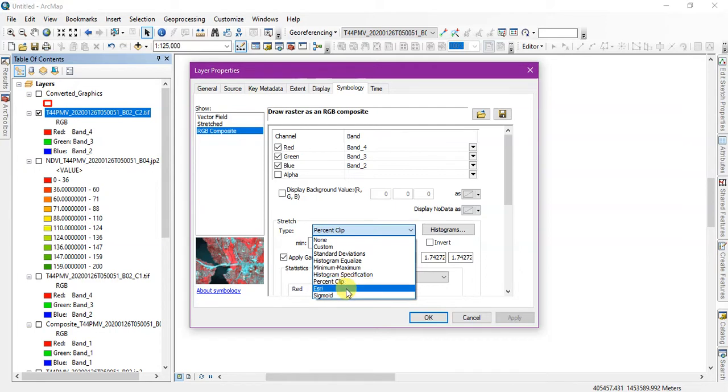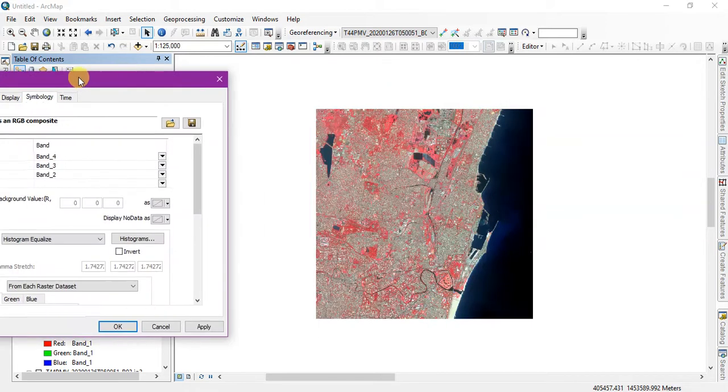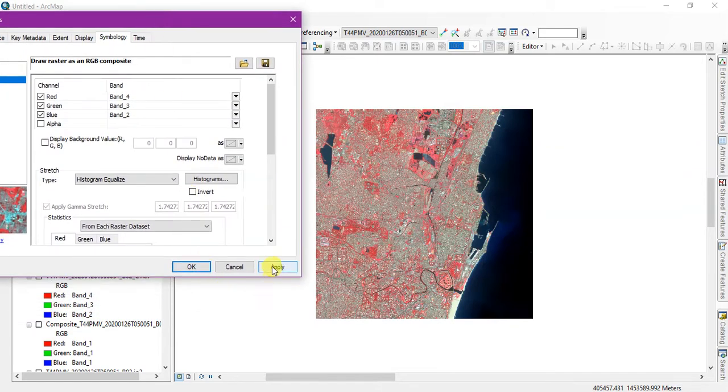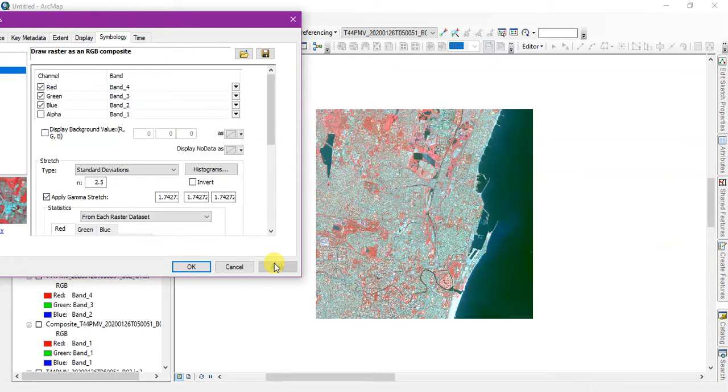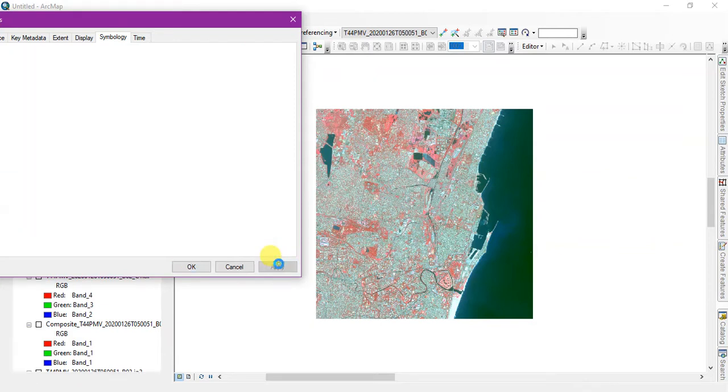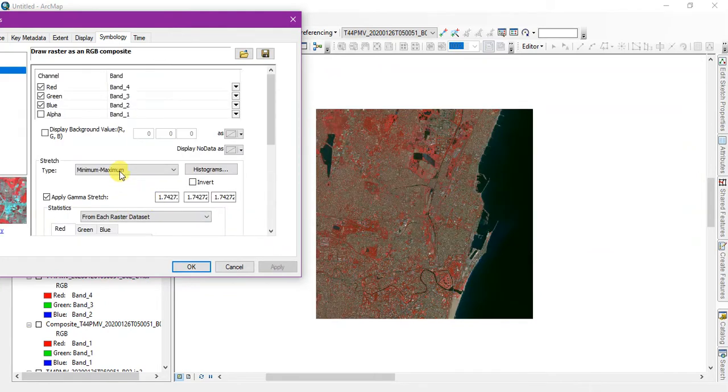I'm going to click histogram equalization in order to check how the image appears in the window. You can see this is a bit brighter compared to the previous. So standard deviation: if you find the image has been a bit darker, you can just adjust it here itself, and yeah.